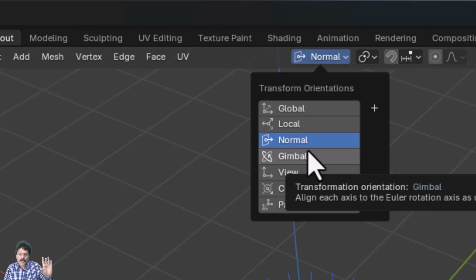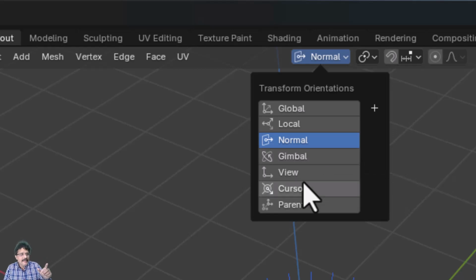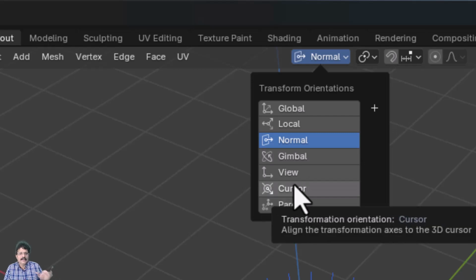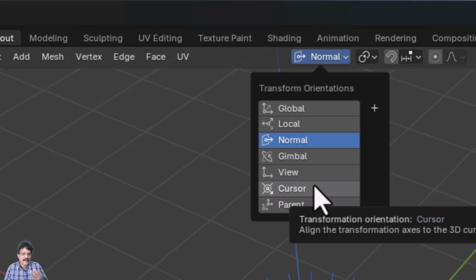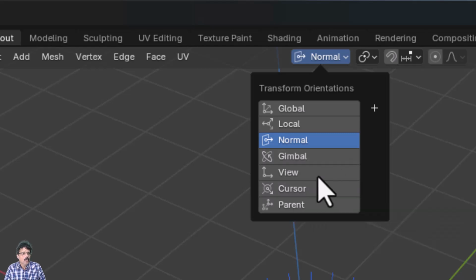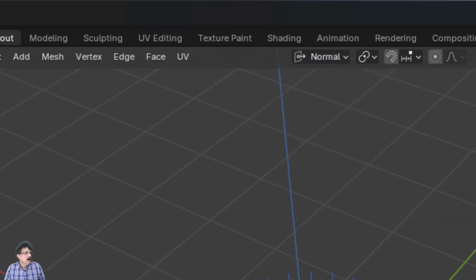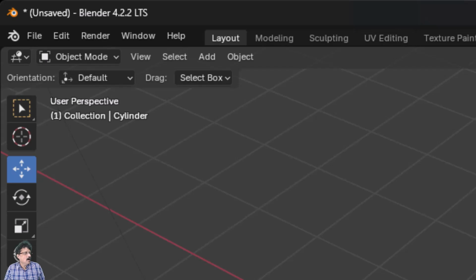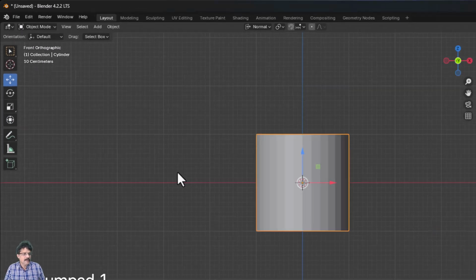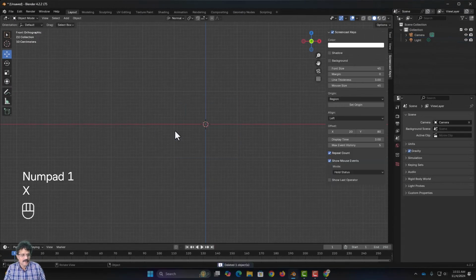Now I am going to come to this gimbal in the end, because for this we have to understand something called Euler rotation. So we are going to deal with it in detail in a separate session. Now I will come to the next one. I will come back to object mode. Now I will press 1, press X, and I will delete it.